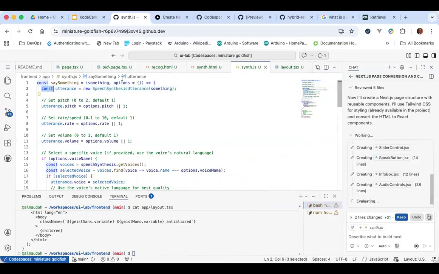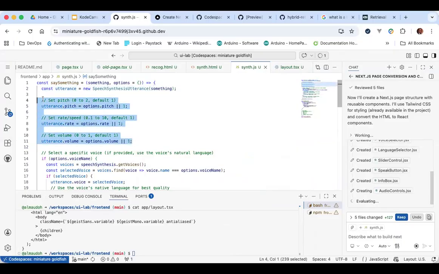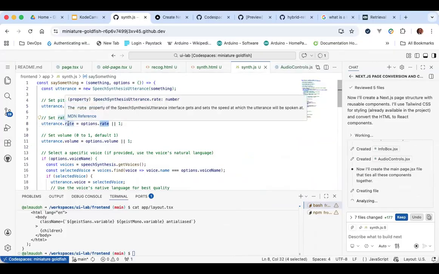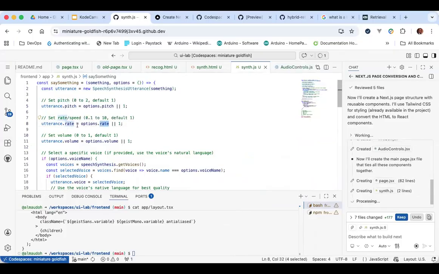So you create an utterance. When you create an utterance, there you can set properties for the utterance. So for example, the pitch, right? You can set the rate, which is how fast the speech is synthesized. You can also set the volume.